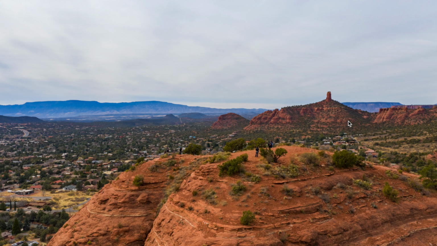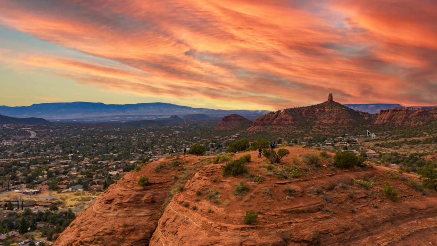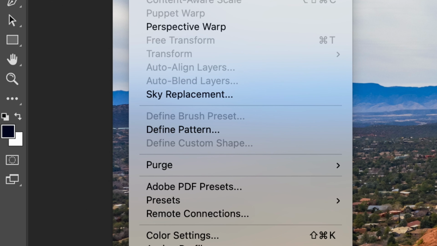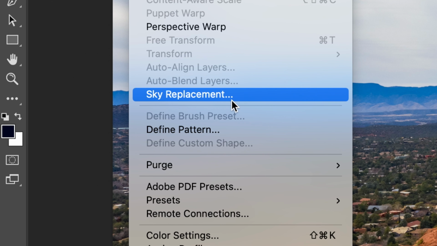It's Anthony here, and in today's video, I'm going to be showing you guys how you can easily do sky replacements in Photoshop 2021.